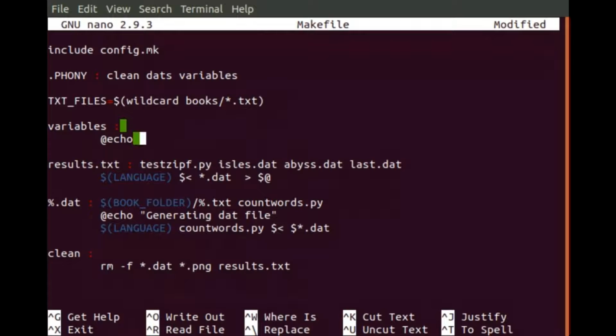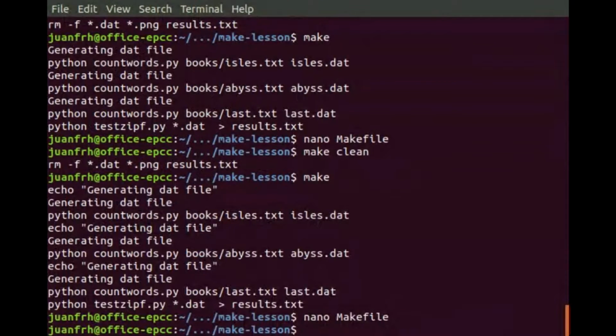Also, to use that variable here in echo, you use txt files. I mean, you need to add a dollar symbol before in order to print. Otherwise, it will not print it. So let's save that and see if that works.